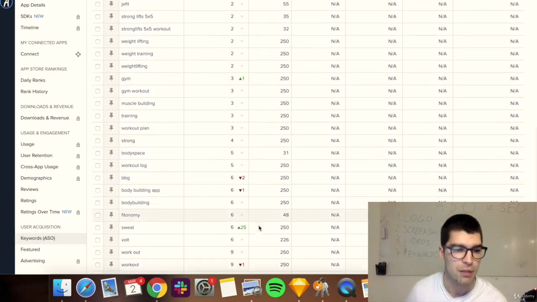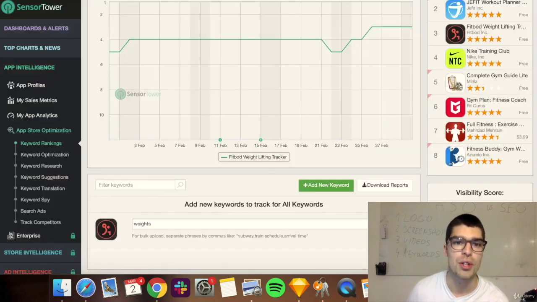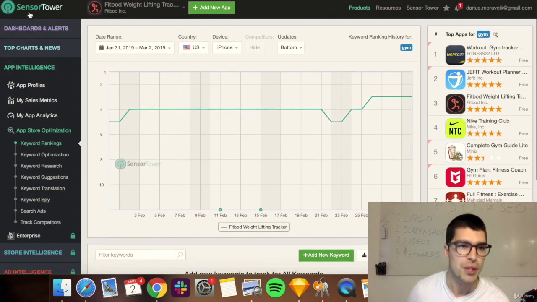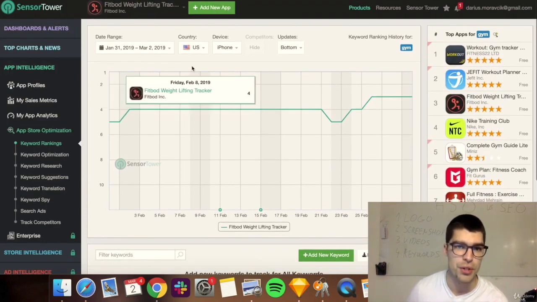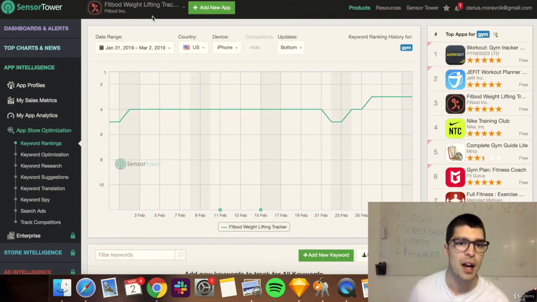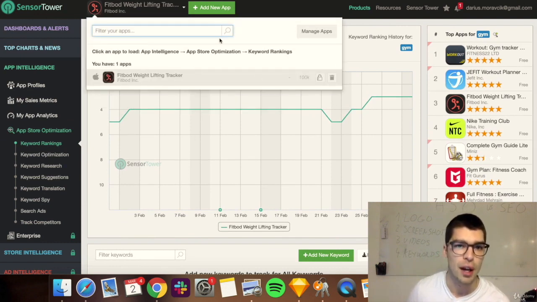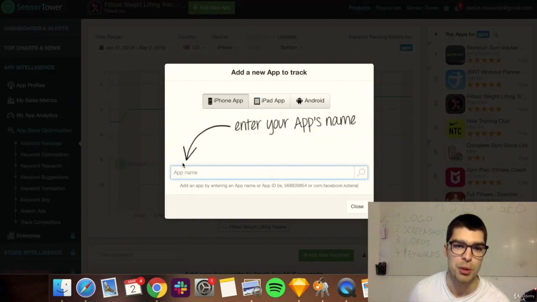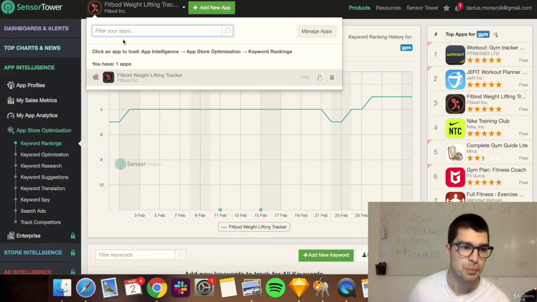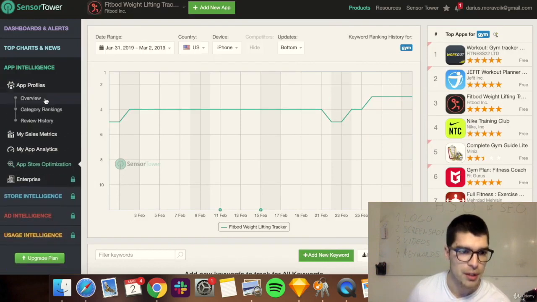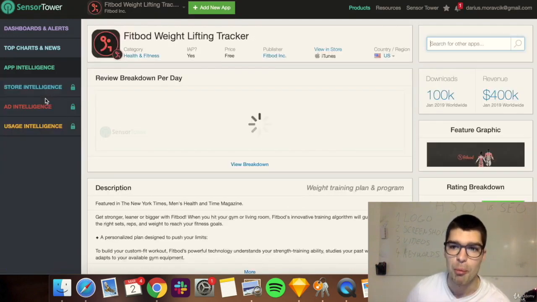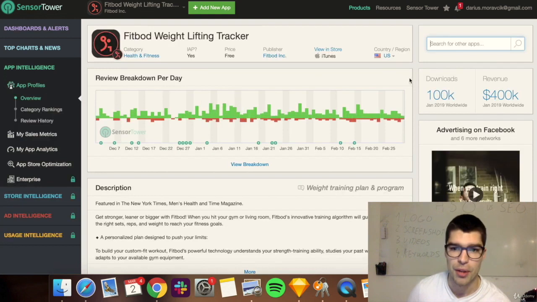Once you're done looking at the competition and you take out the most relevant keywords that are good for your app, you want to jump into another tool called Sensor Tower. Now, Sensor Tower, this is the free version. Of course, they have premium versions, but this is the free. I already added the app Fitbod because I wanted to take a look at it. So you can just add an app and you would put Fitbod there and you would end up right here.